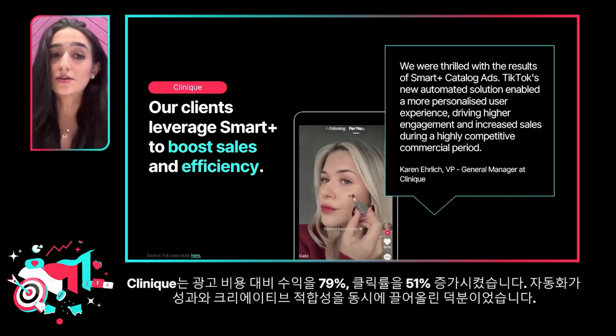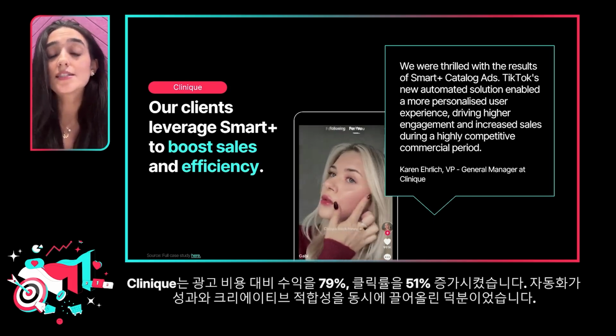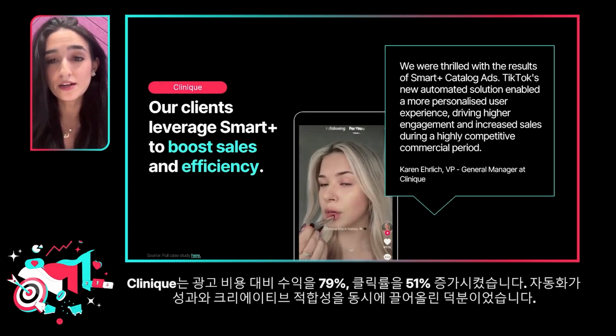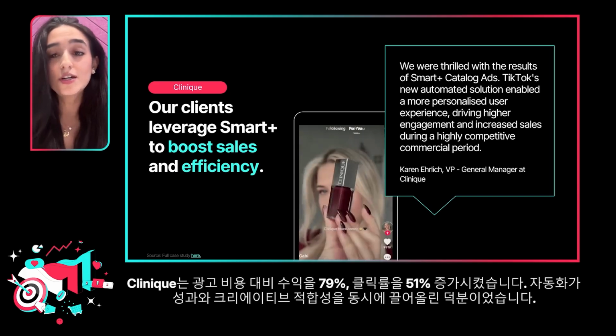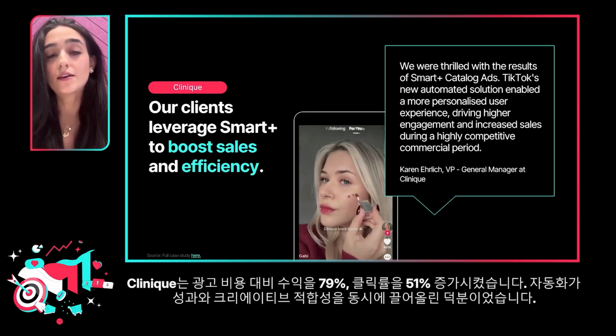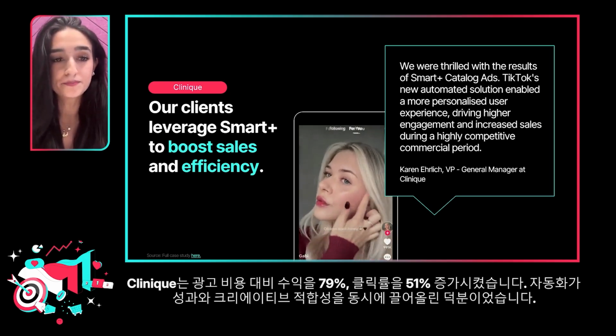And this wasn't just anecdotal success. Clinique saw a 79% increase in return on ad spend and a 51% increase in click-through rate. Huge uplift that speaks to how performance and creative relevance can go hand in hand when powered by automation.